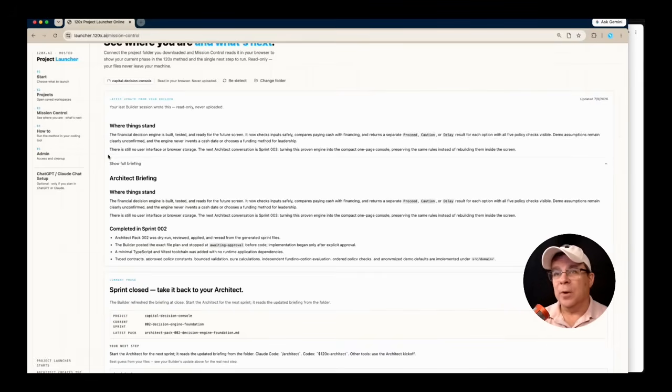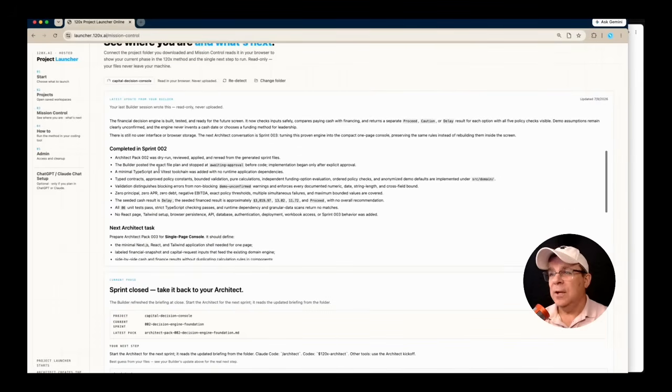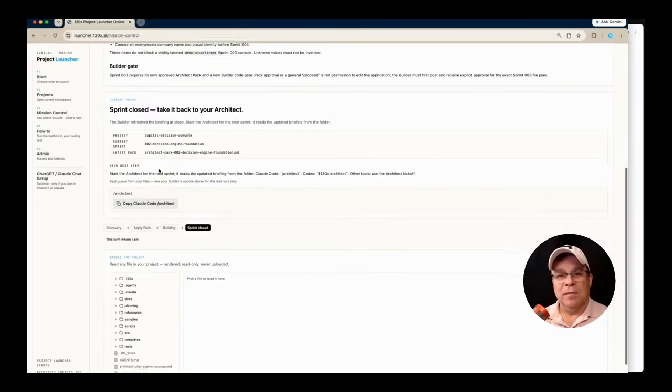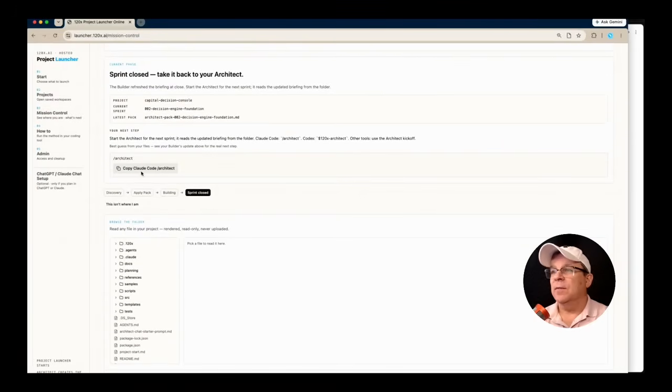You can do it with all your projects in Project Launcher. Here's the full architect briefing if you want to read it. It's just a nice way to read these markdown files instead of, kind of a boring text file. And if you're using a PC, it's really nice to read them in here.